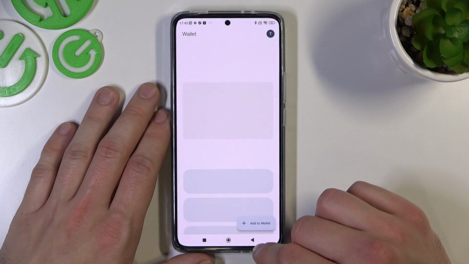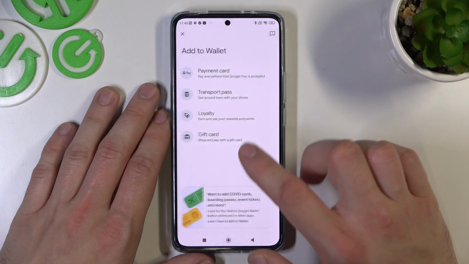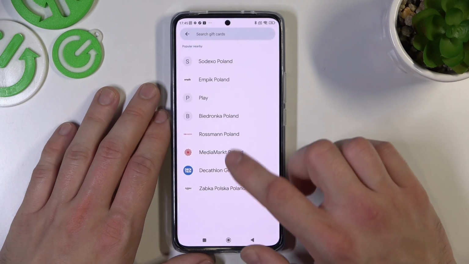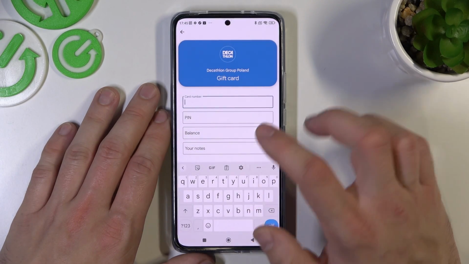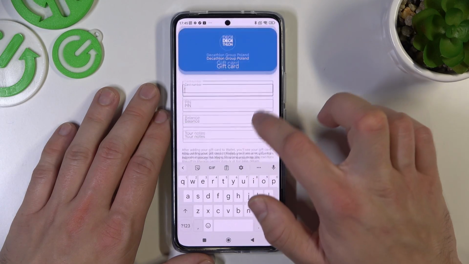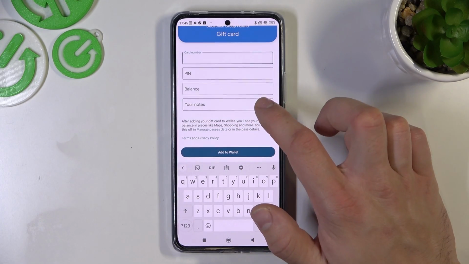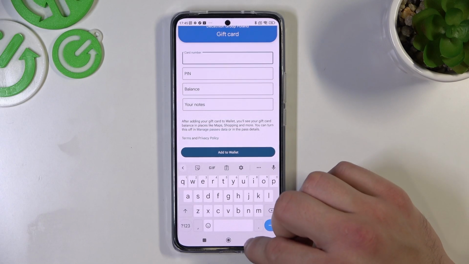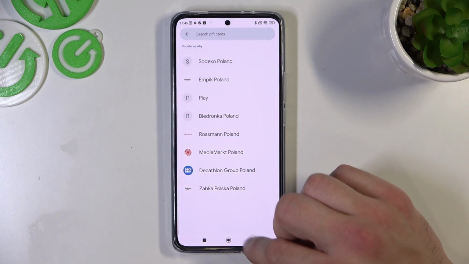In the end, let's select Gift Card. Similar to loyalty card, select Shop, enter card number, PIN, balance, your notes, and tap Add to Wallet. All of your cards will appear on the home page.